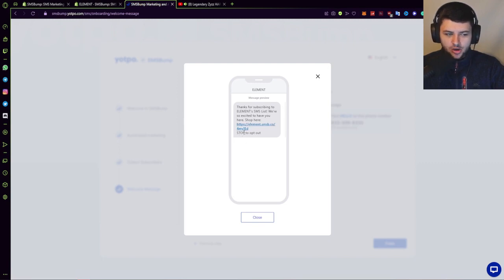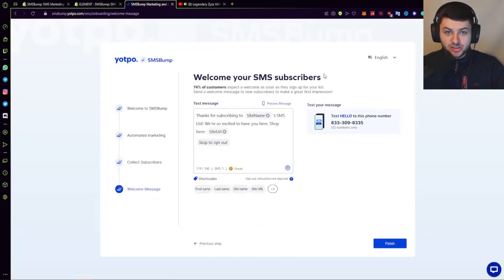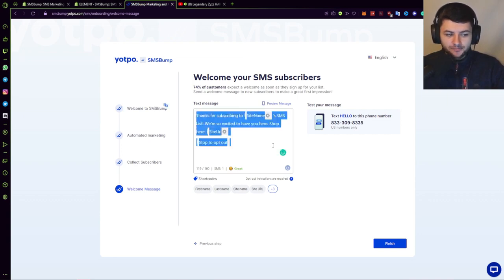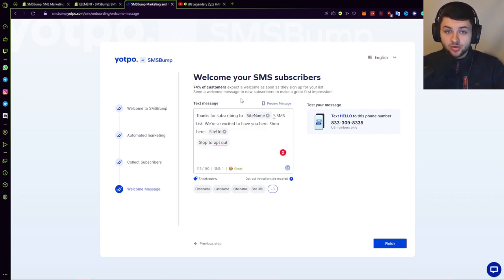And if they want to text stop, they can opt out of the SMS list, which is very important. I'd recommend leaving this on because then that shows them that, hey, we're going to send you some cool stuff, but we're not going to spam you until Earth's End if you decide to opt out. So I'd recommend clicking that. I'd leave this. That just adds the site name in by default.